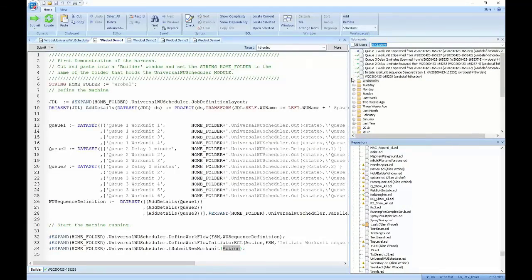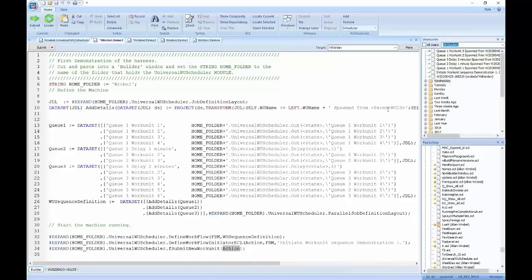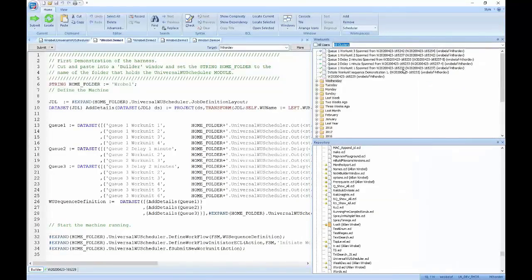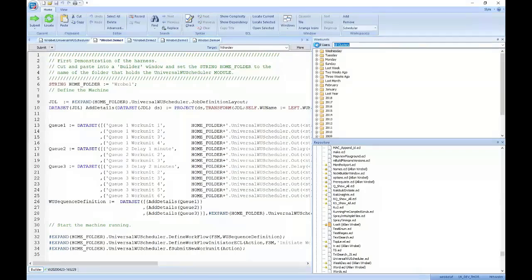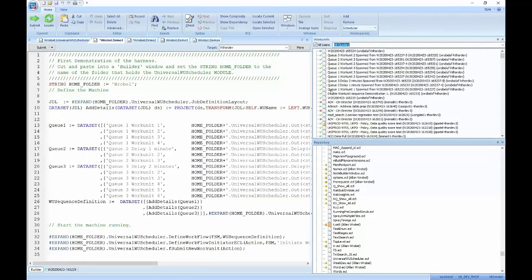Notice I've used the placeholder parent work unit ID in the name of the work unit so that you can trace through and see what work unit has been spawned from here. Just handy if you use that there. So here we are, we've started, waited too long.